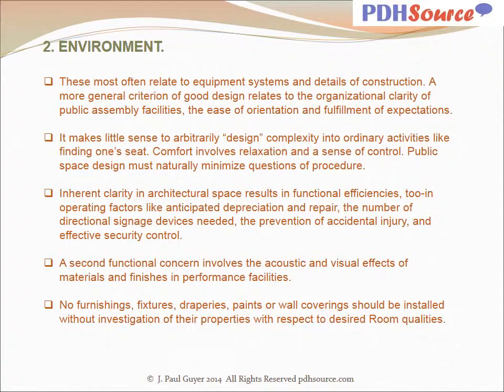A more general criterion of good design relates to the organizational clarity of public assembly facilities, the ease of orientation, and fulfillment of expectations. It makes little sense to arbitrarily design complexity into ordinary activities like finding one's seat. Comfort involves relaxation and a sense of control. Public space design must naturally minimize questions of procedure. Inherent clarity in architectural space results in functional efficiencies.